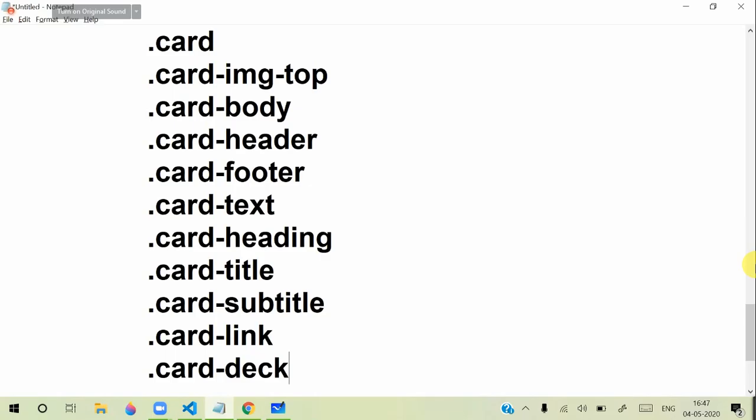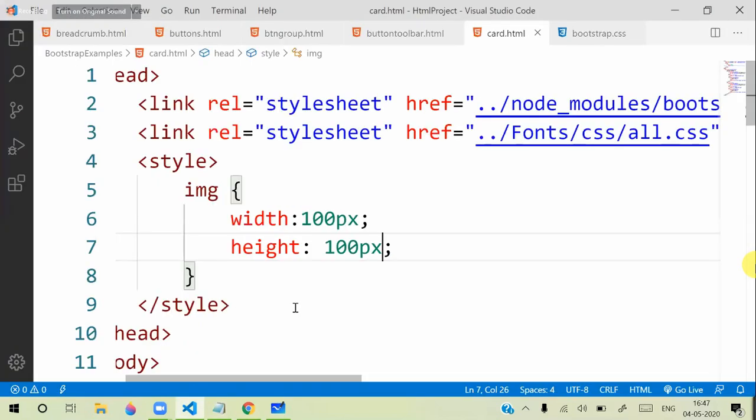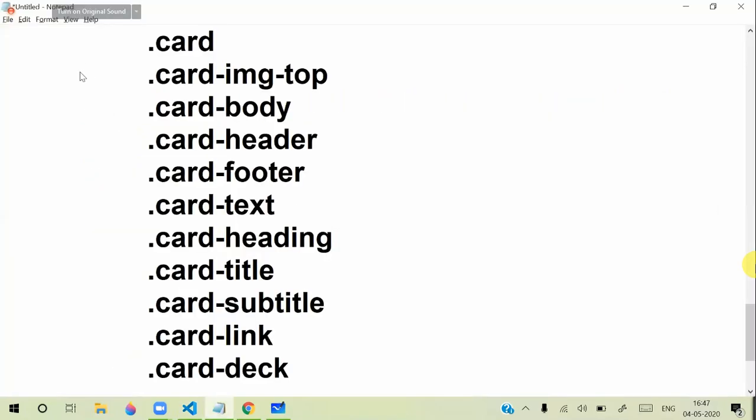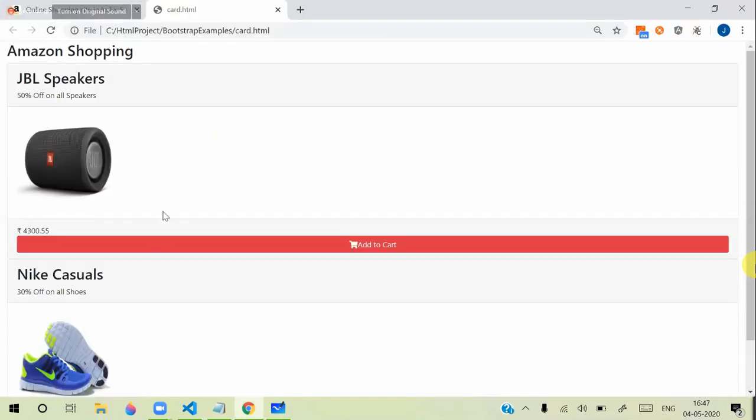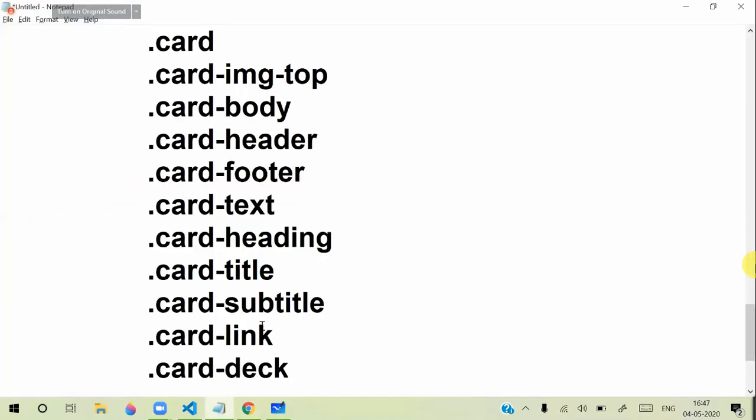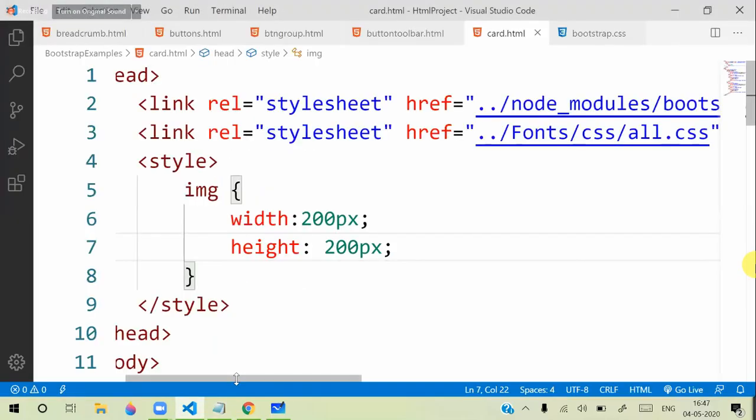Different design styles I will tell you, how to create different designs I will tell you. Right, so here I will put some 200, so a little bit of width and height adjusted, but they will present one below another. Okay, now what we can do is keep both cards in a card deck.